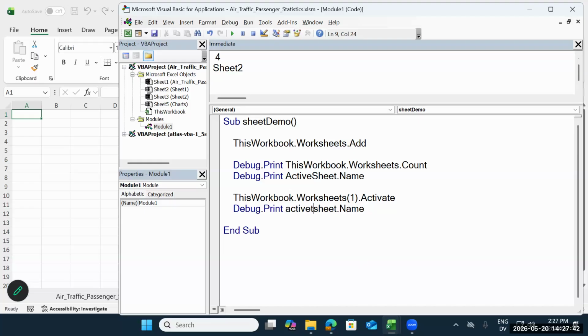Let's see if I spell it right. Active sheet.name. This should give me the name of worksheet 1, right? Because sequentially, what's happening here? We're adding a worksheet. We're counting how many we have. We're printing the name of that sheet up here. Then we're activating the first worksheet and we're printing the name of that first worksheet here. So if I erase everything in my immediate window, come down here and run this again, we should see what? What should we see?